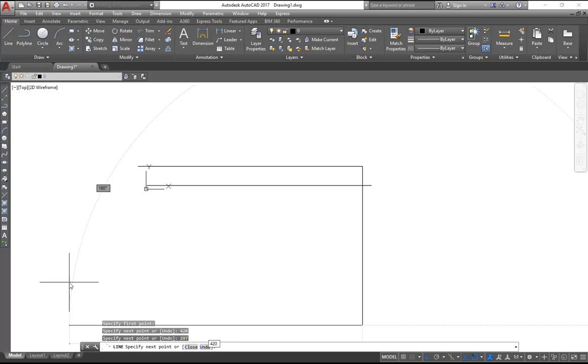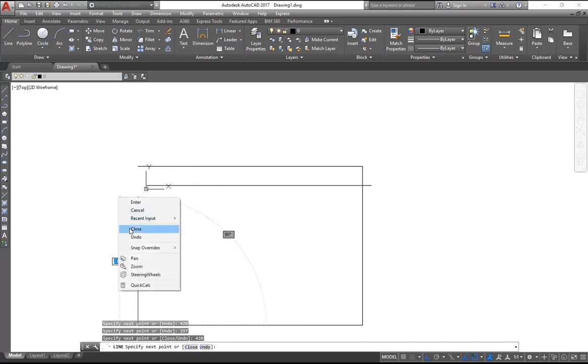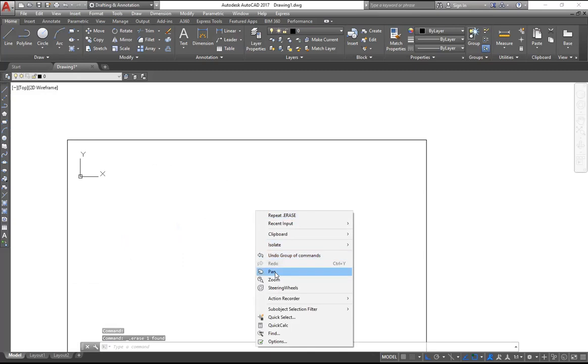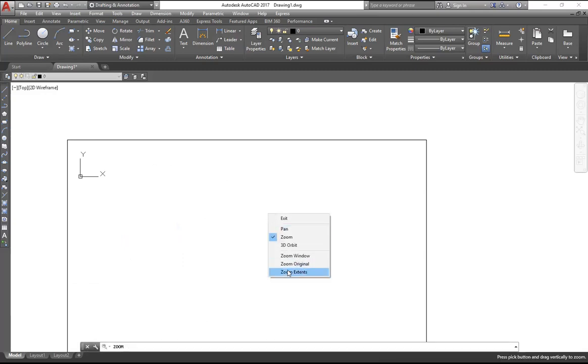420. You move in the direction where you want your line to go. And then here, I can just end up here. Or I can right click and say close, so it will end up there. So I can delete this one that is not useful, select and delete from your keyboard. Now I can right click and say zoom, zoom extent.